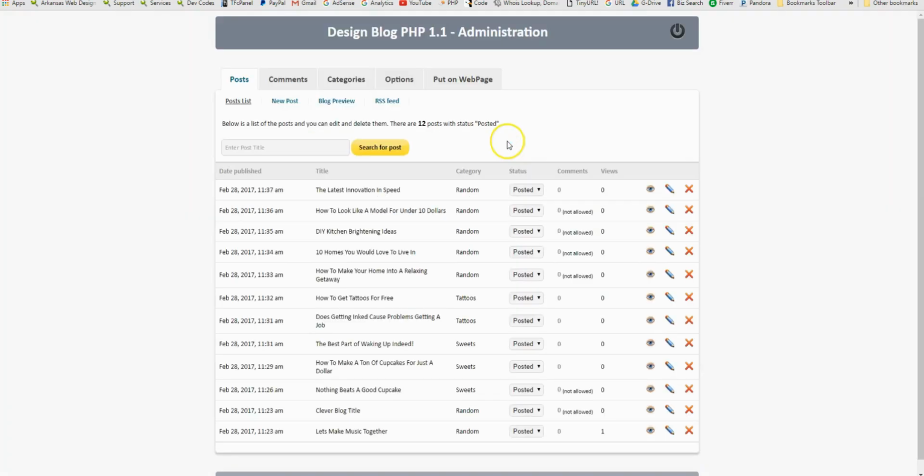So give me a minute and I'll be right back with a few more blog posts. All right, folks, I'm back. And as you can see now, we have quite a bit of blog posts. As you can see right here, the software is nice enough to tell us we have 12 posts. So that's a pretty nice feature as well.